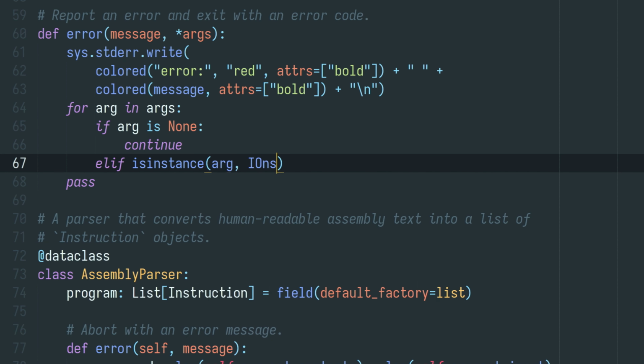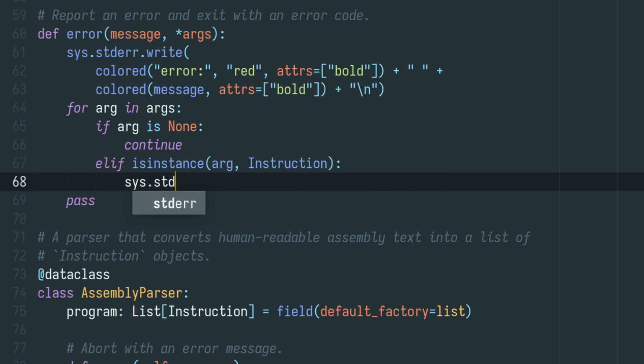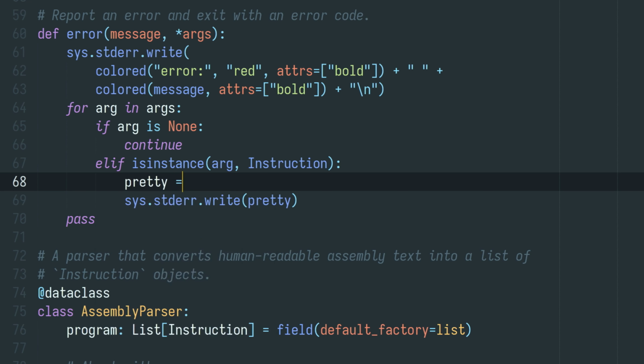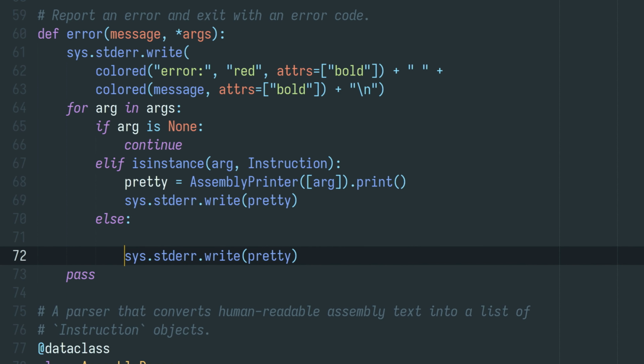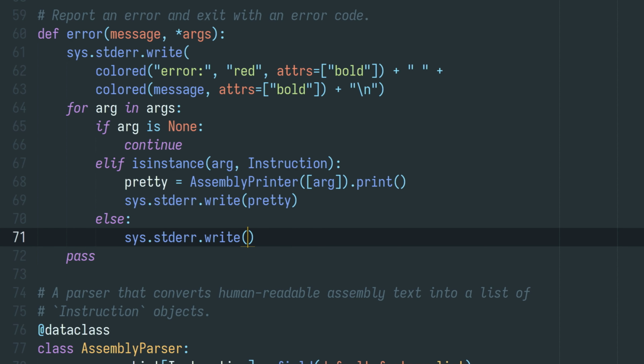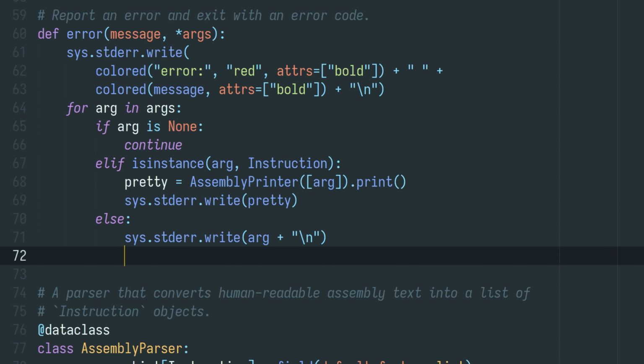If someone passes an instruction, I think we just want to pretty print the instruction and show that as part of the output. And we're going to use a little trick here. We're going to create a fresh new assembly printer with a program that consists only of this instruction that we were given to include in the message. And then we'll just print this and include this as part of the error message. And then otherwise we just print this as a regular error line. And finally, we also want to exit.